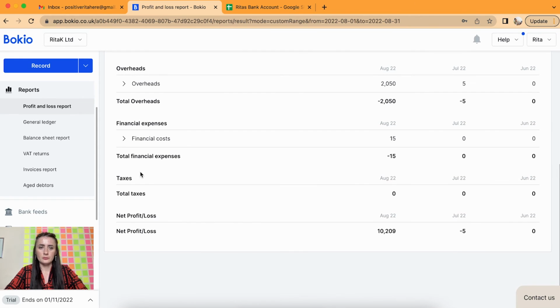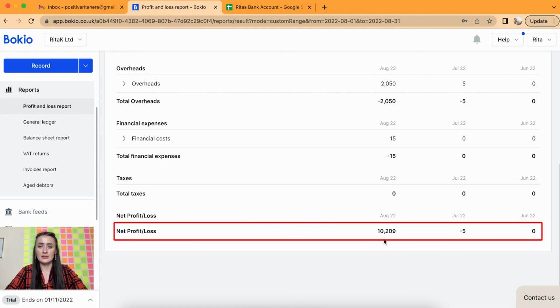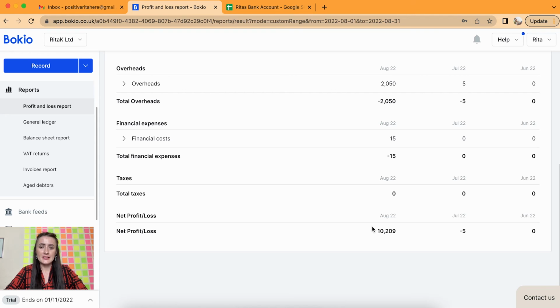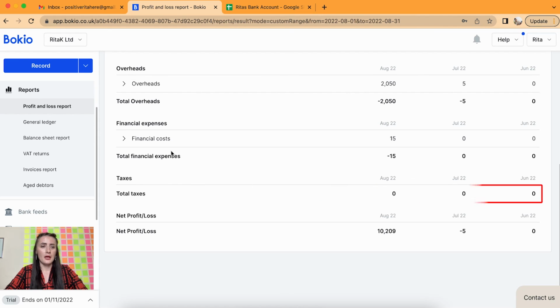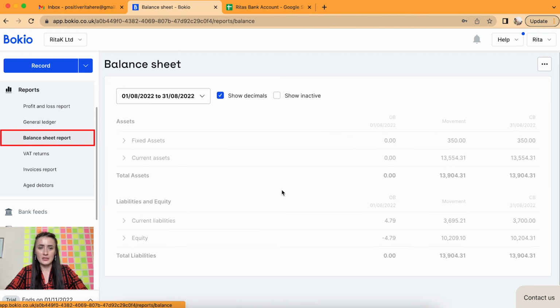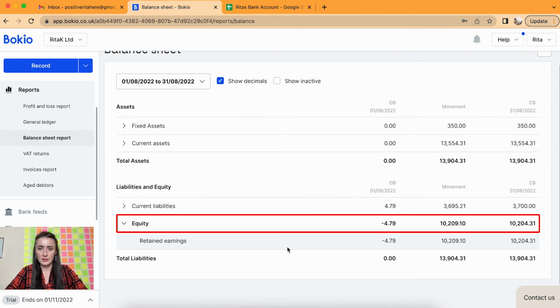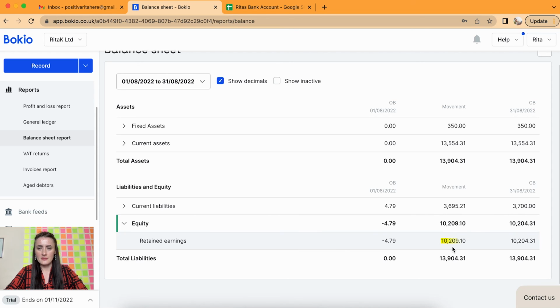Okay, so there are no taxes, and net profit for the month of August is 10,209. This net profit is also excluding tax, so tax has not been calculated. It will show up in the balance sheet under equity if you are looking. So under equity there is 10,209.10. Okay, so that's it.